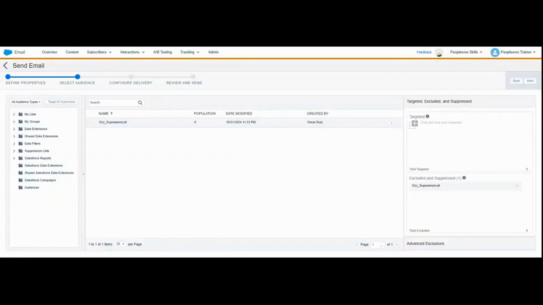Okay, the Saturday and Sunday ones, I will add them here, and they will become my exclusion list. So we are not creating any new list. We are just using existing data extensions as exclusion lists. And that is why I said they are temporary in nature.